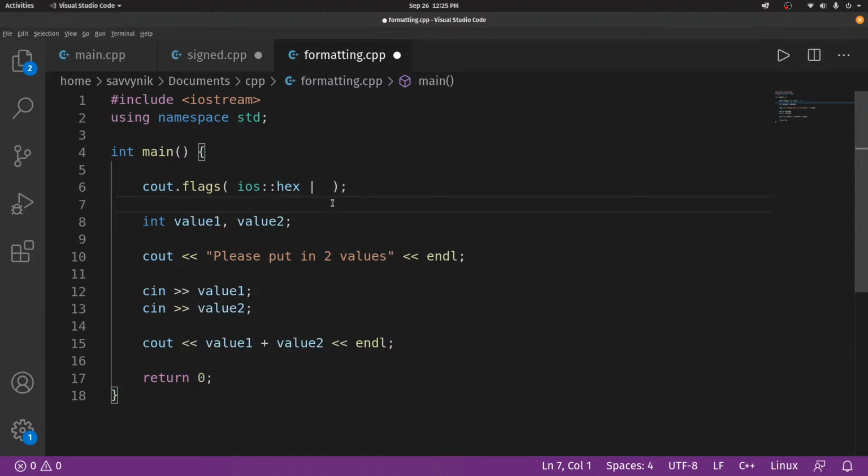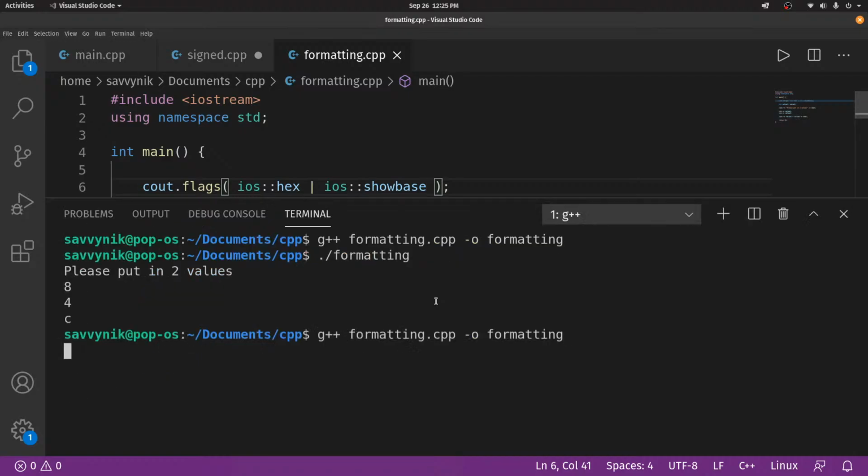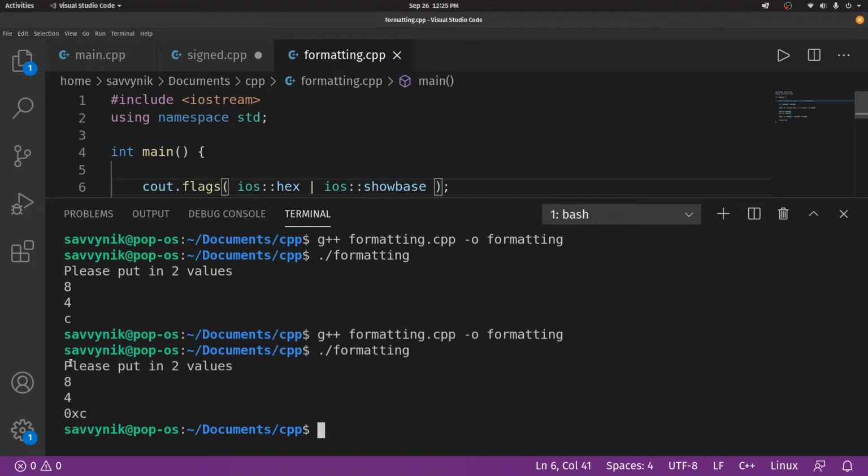All right, so how do we do that? Well, there's something in ios here, and it's called showbase. So let's try this flag and see how that changes our value. We'll use the exact same numbers as before. And let me rerun. So I'm going to compile, do formatting, put my 8 in, put my 4 in. And now I see 0xC. All right, so that's just another neat little deal that we can use.